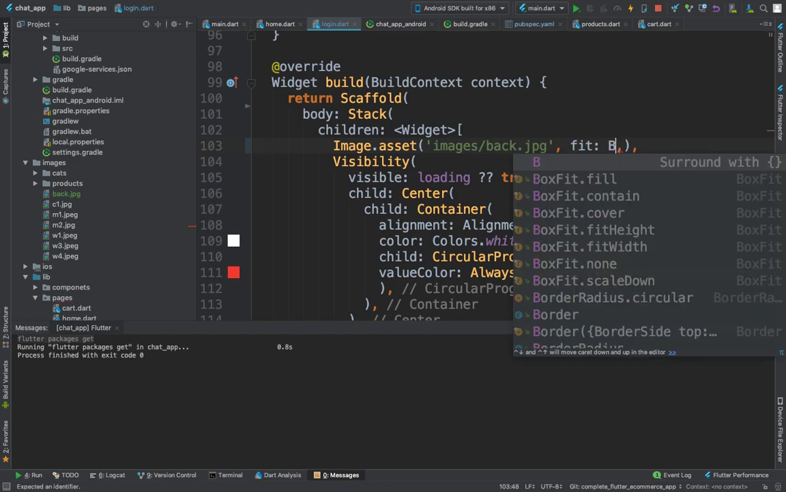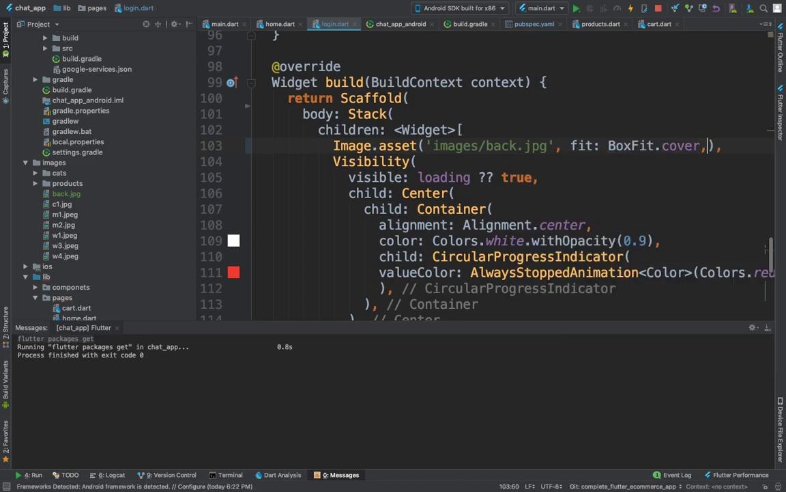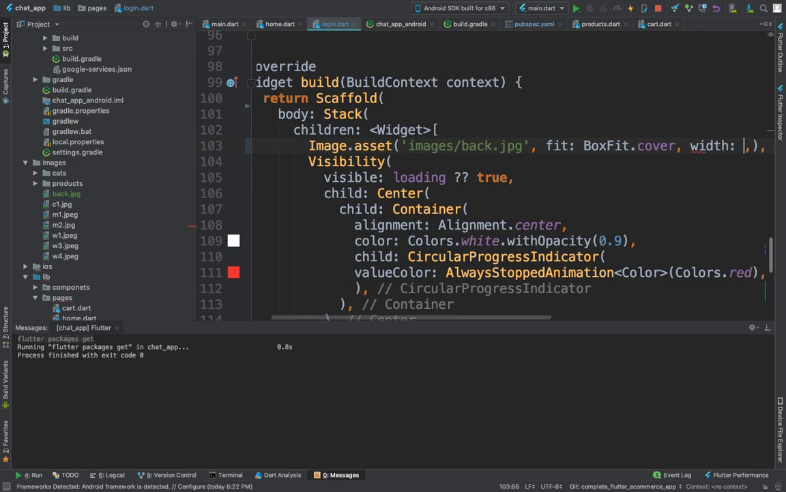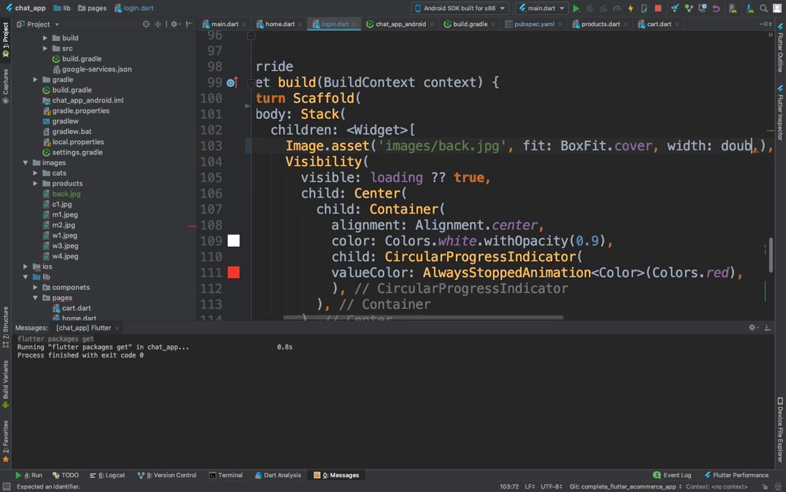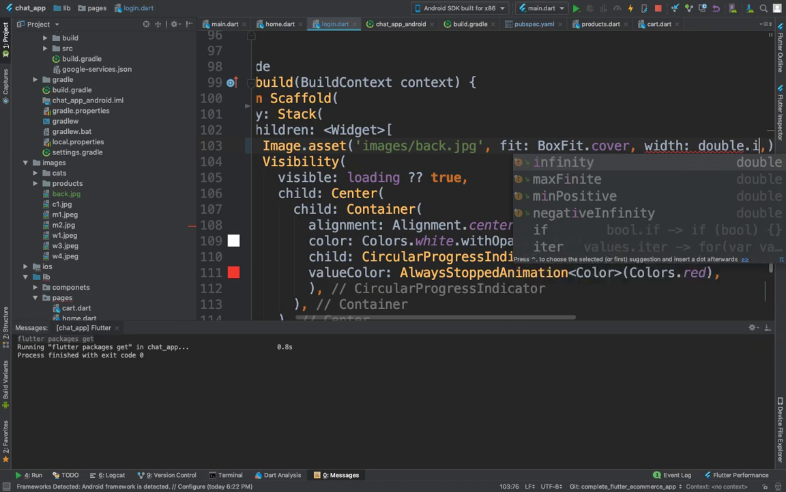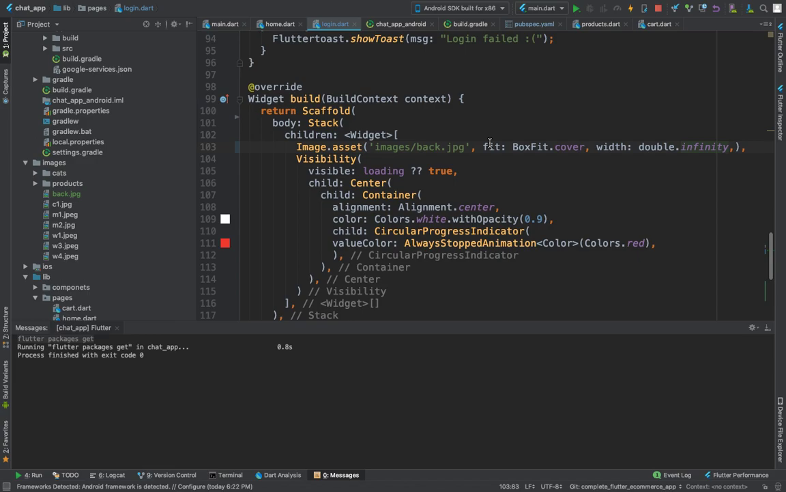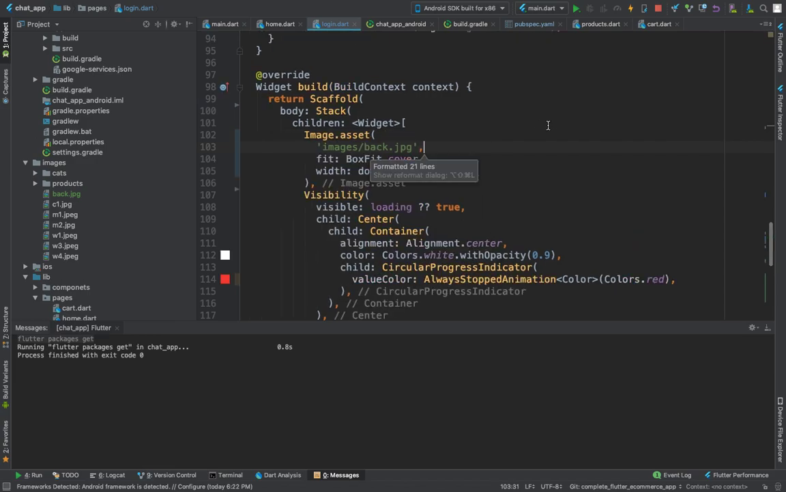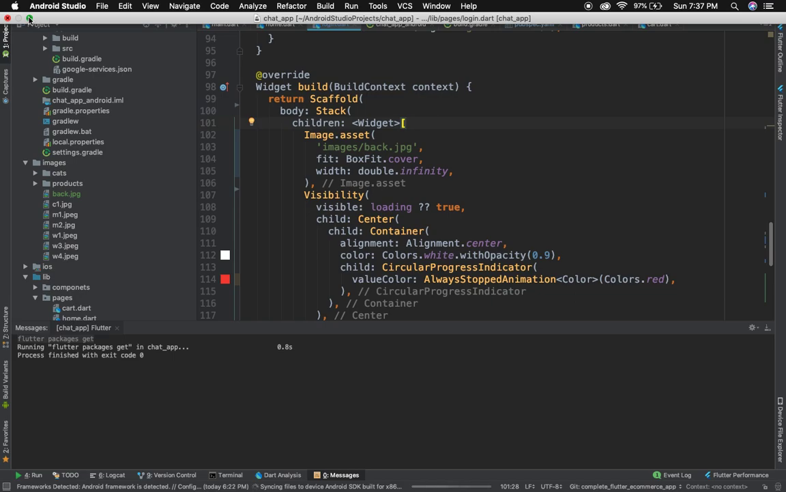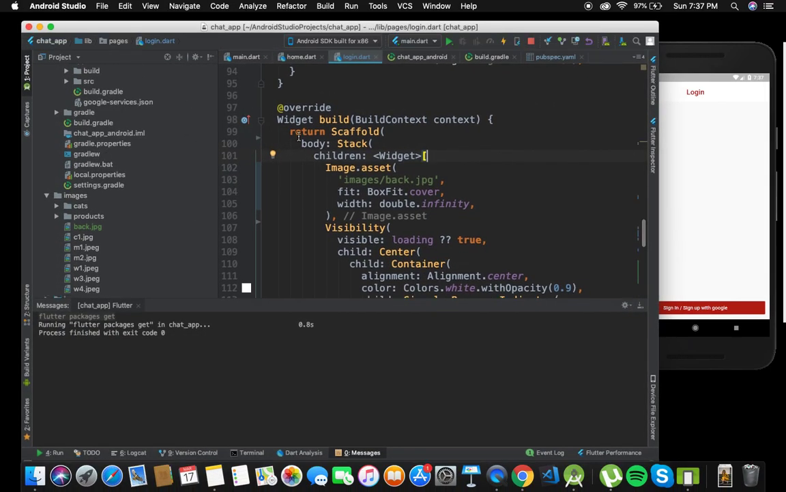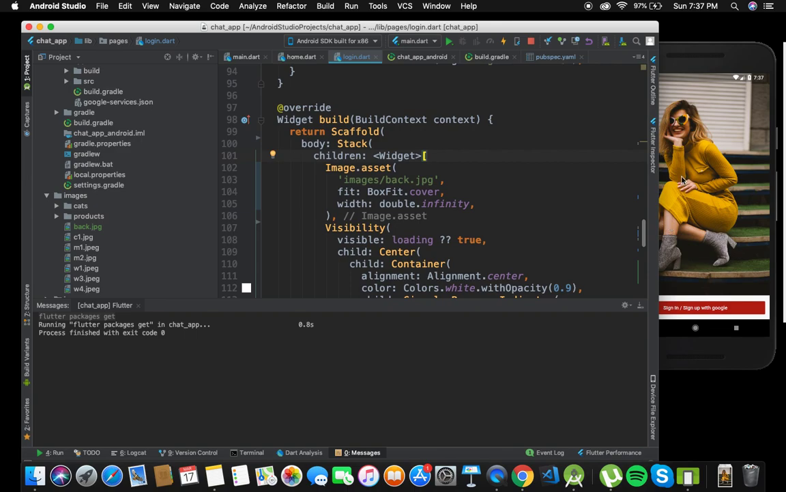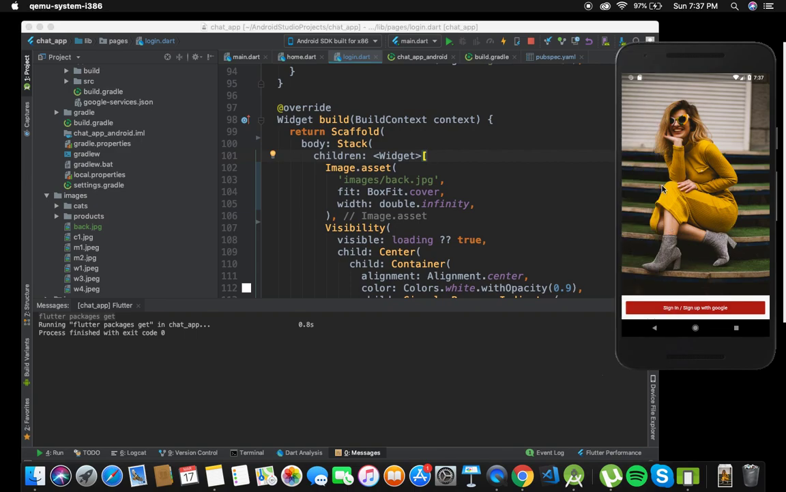And fit, we want to do a box fit cover, and for the width of the image I want to do double infinity. So these pieces of code are just to make sure that our image fills the whole screen. Now let's rerun the app and see the difference. And yes, we can.